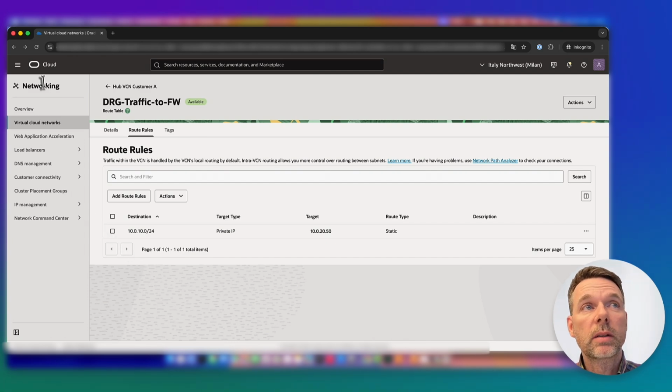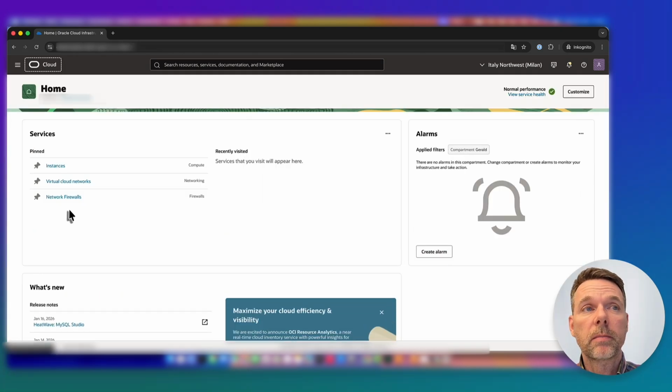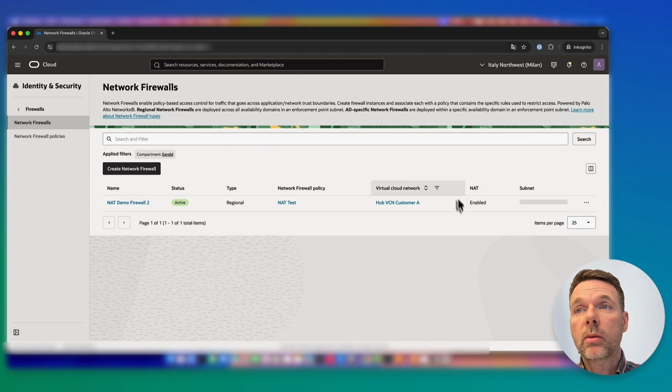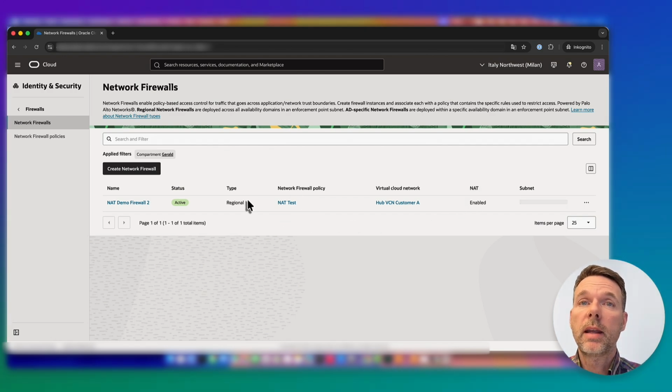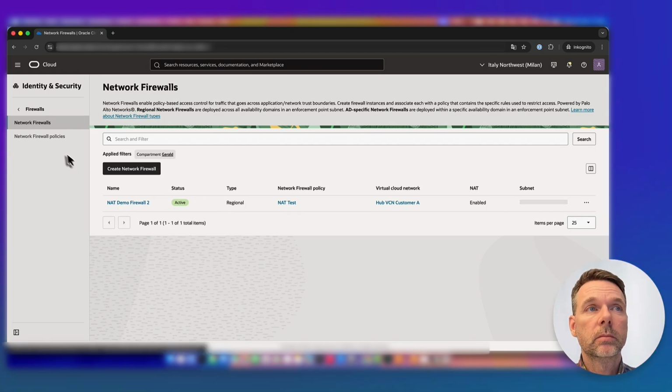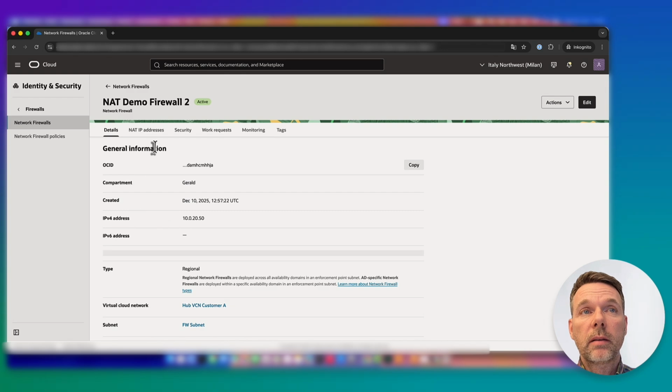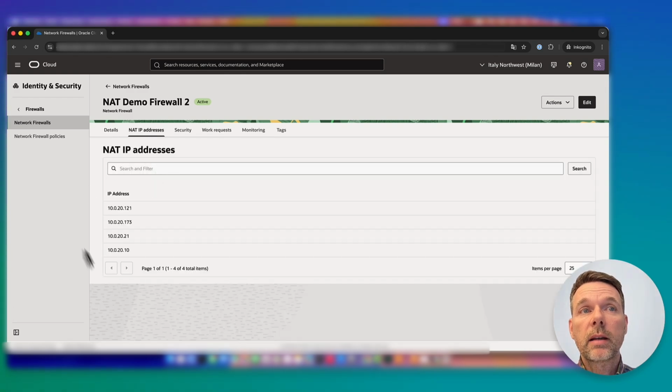Let's take a look at the OCI firewall and how it's configured. Our firewall is the NAT demo firewall 2, and we have NAT enabled, and it has an associated firewall policy named NAT test. If you look in the details of the firewall, you'll see the NAT IP addresses that are associated with it. So whenever traffic is source NATed, it will be coming from one of these IP addresses.